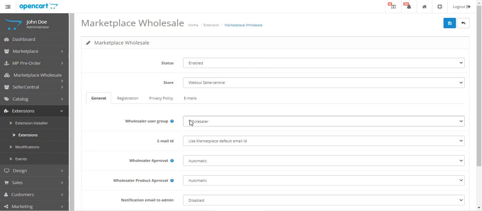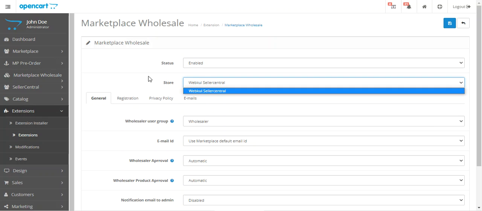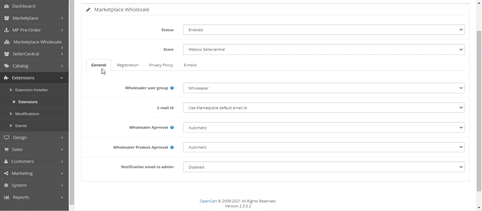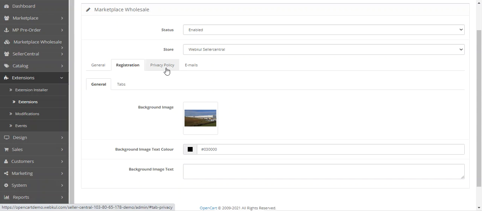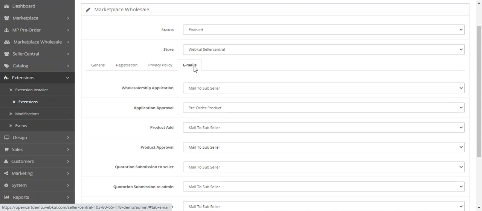For more details and for a complete description of the working of this particular plugin, you can check the user guide and the live demo that I have attached within the description of this video. So here you can see that we can set up the status of the marketplace wholesale system as enabled or disabled. The admin can choose the store view for the marketplace wholesale system, and then we have 4 different tabs here. One is the general, registration, privacy policy, and the emails.